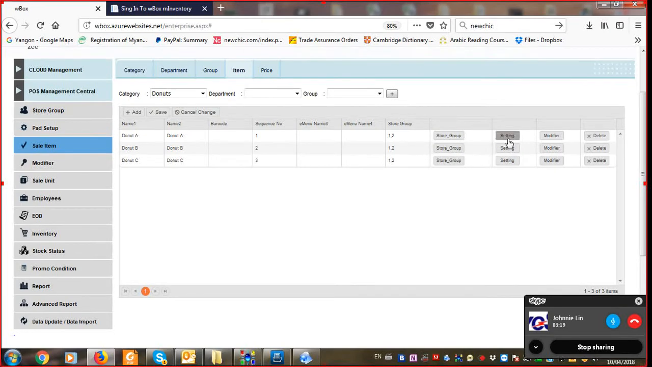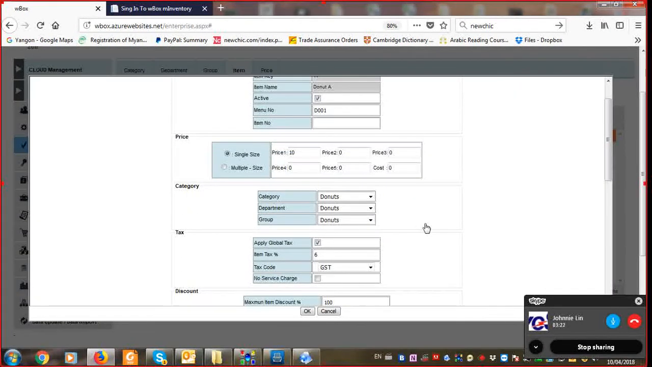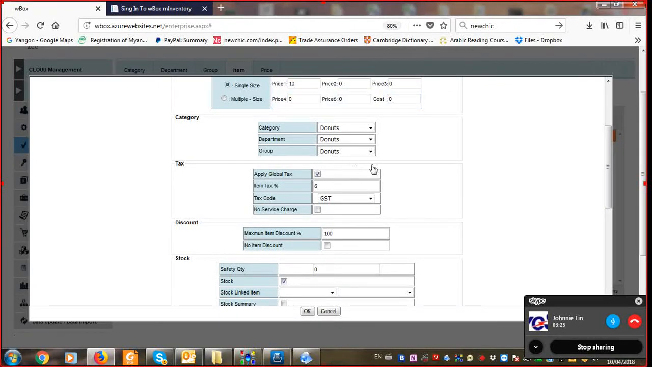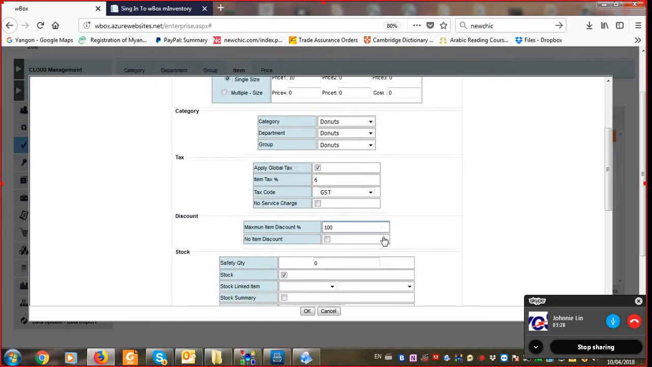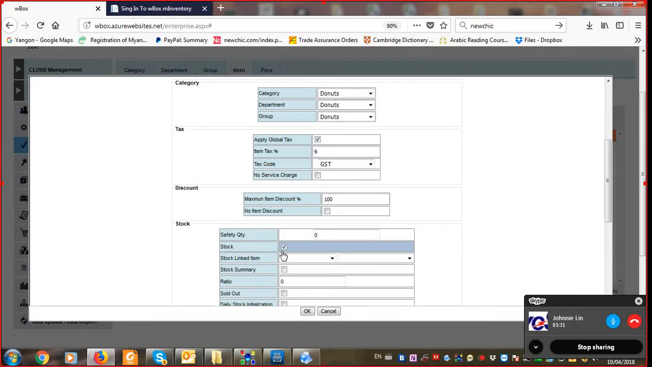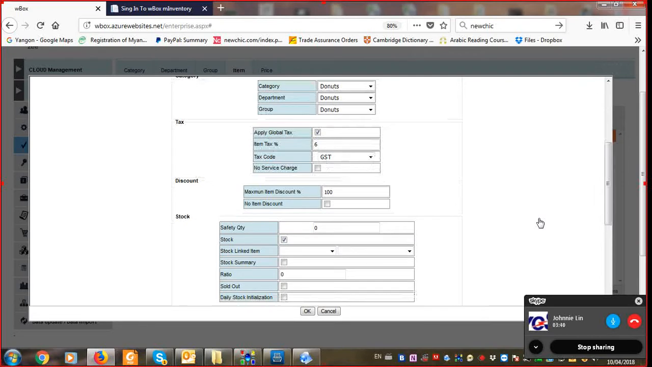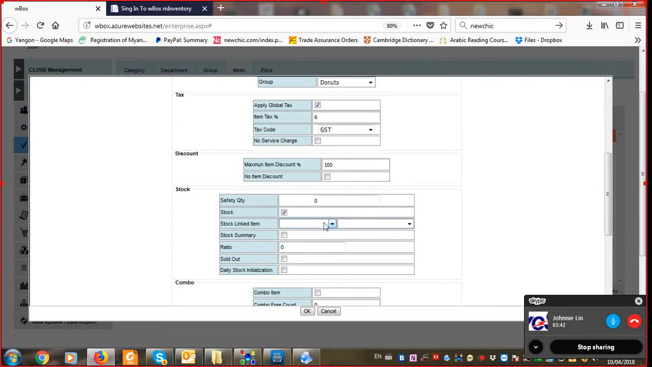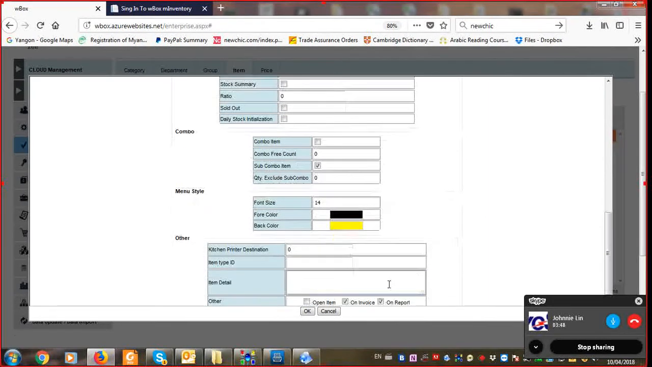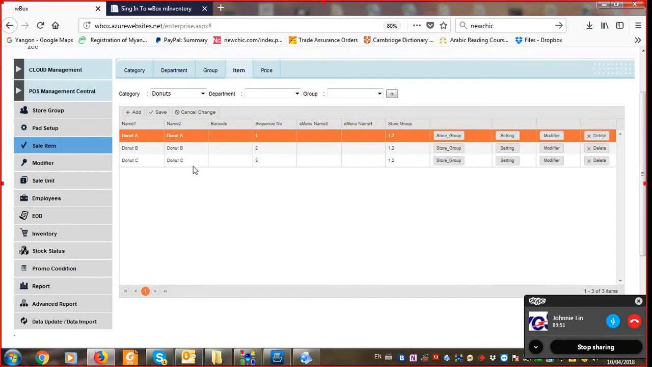For donut A, B, C, in the settings, everything else is the same as for other menu items. For the inventory, you need to trace their stock level, right? So we enable the stock. We don't have any store link item, so we only enable store item. That's all for donut A, B, C. So when we sell one donut A, it will show one donut A in inventory.